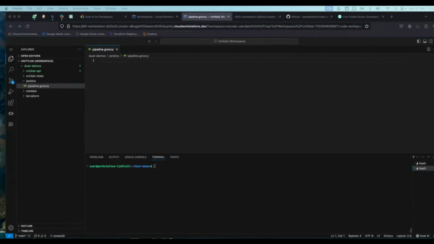Hi there, in this video we'll generate pipeline groovy command for Jenkins using Duet AI. So here we have a pipeline.groovy file where we will generate the code for creating a declarative Jenkins pipeline, and we'll use Duet AI for that. And let's see how it goes.